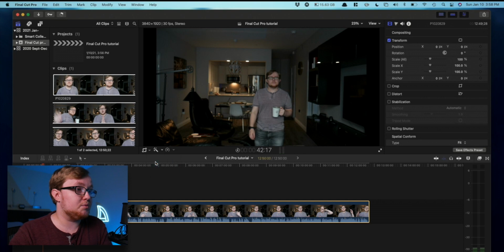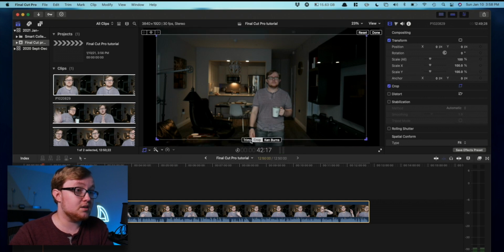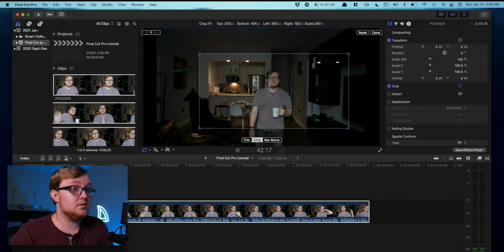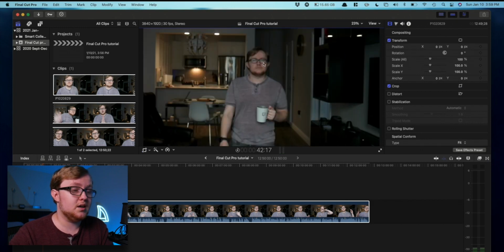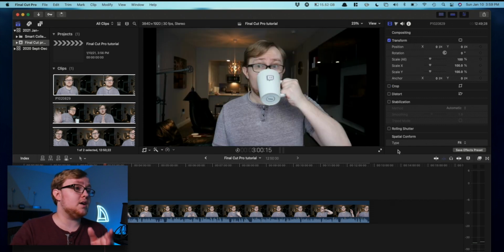So if you guys wanted to crop your footage, boom, you can come over here. You could either trim or crop. You could crop in. Let's crop into me just walking into frame. Boom, now we're super cropped in. You get the point. Okay, so as you can see, there are some black bars here on the side.